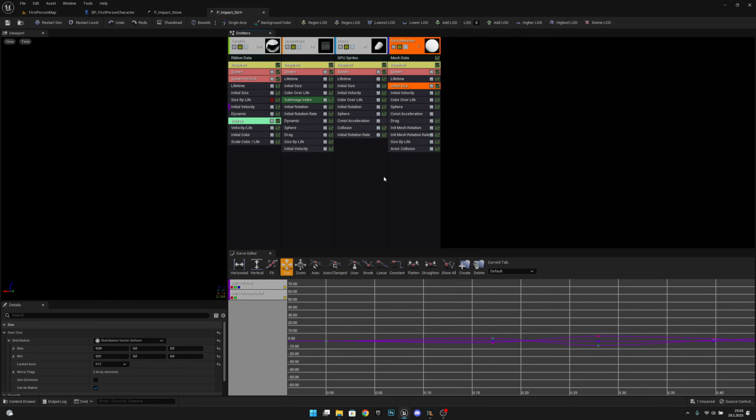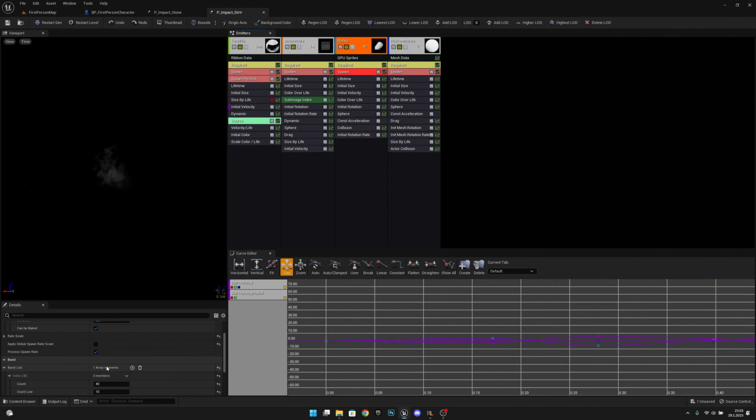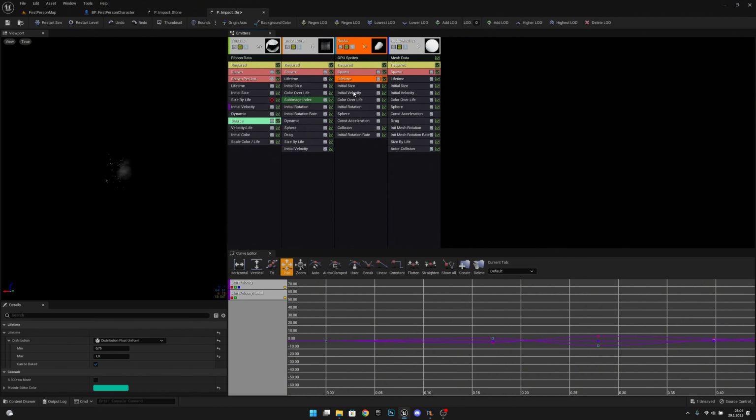Yeah, but now here on the rocks spawn and on the burst list, let's make this a little bit higher. Let's make this like 60 and 20 again. Maybe like 60 and 30, something like that. Yeah, that's pretty nice. And initial velocity, we don't have to change anything there.